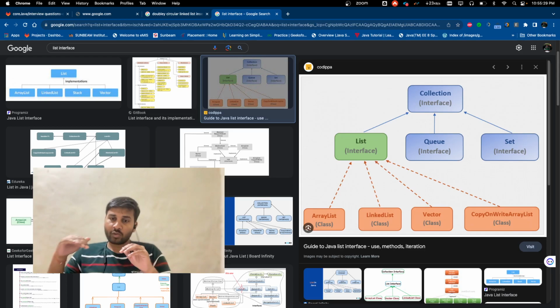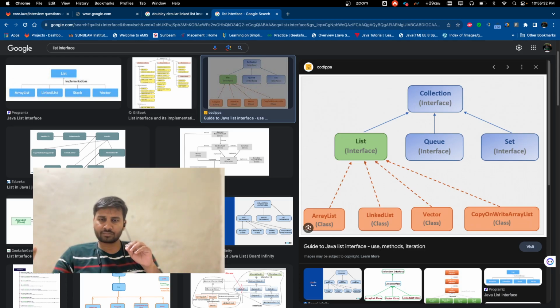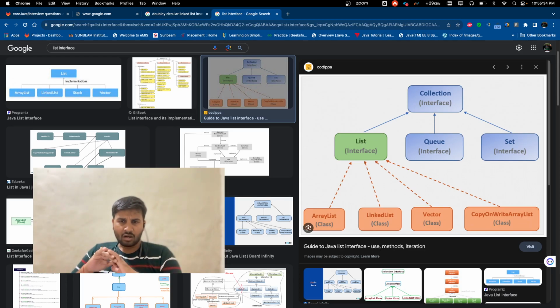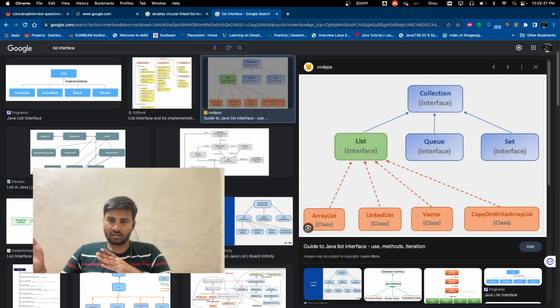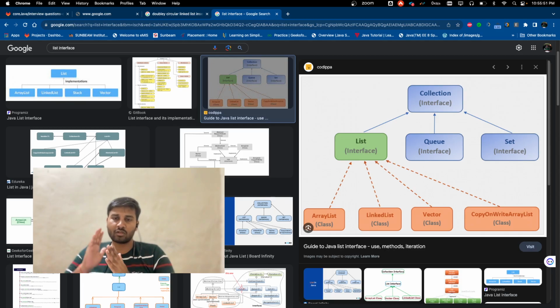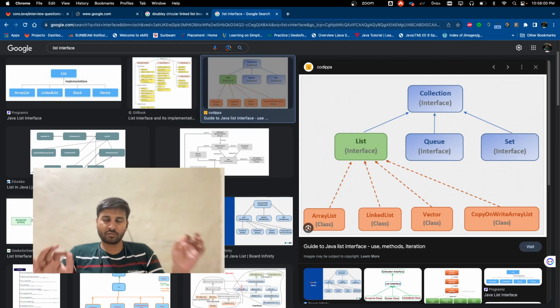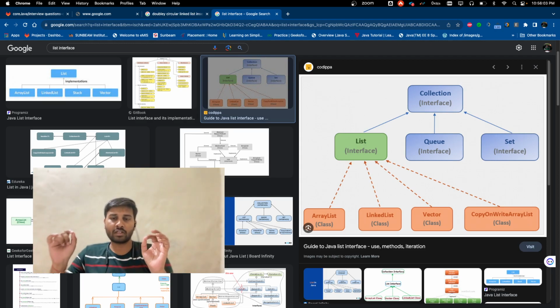Now the question comes: when to use linked list and when to use array list. As I explained in the previous few minutes, if we have a project with multiple insertion and deletion operations, then I would prefer going for the linked list. And if I want only the searching operation, for example a huge database from which we are searching for elements, then I would prefer going for the array list.